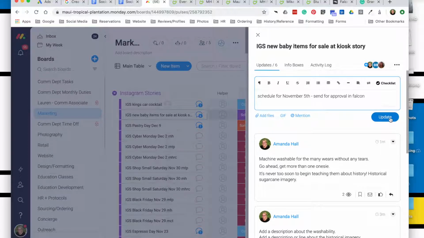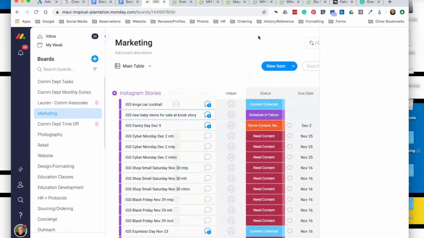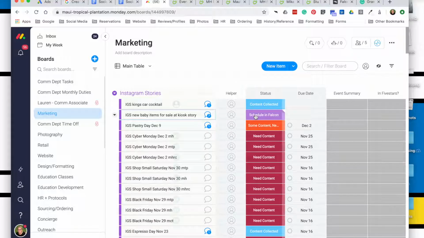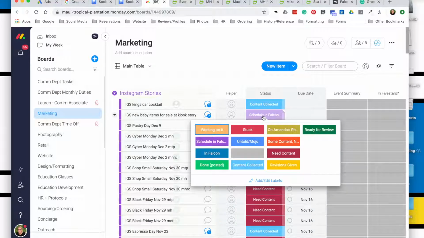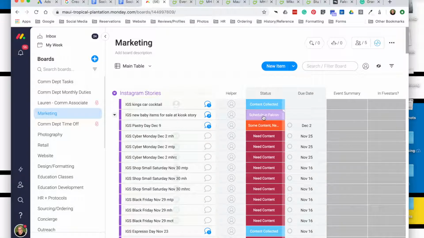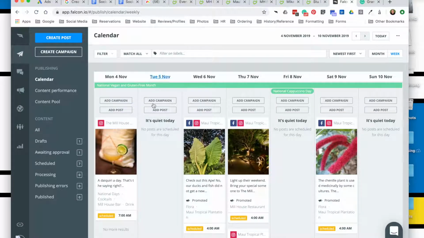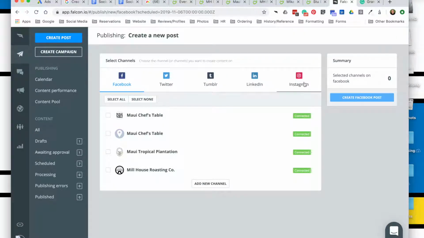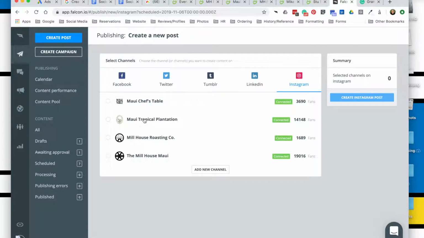You're still always going to send for approval. So now you're going to get an alert. You can take those slides or those photos and schedule them in Falcon. So you'll go to November 5th in this example. Go to Instagram, select the account where it will be posted.